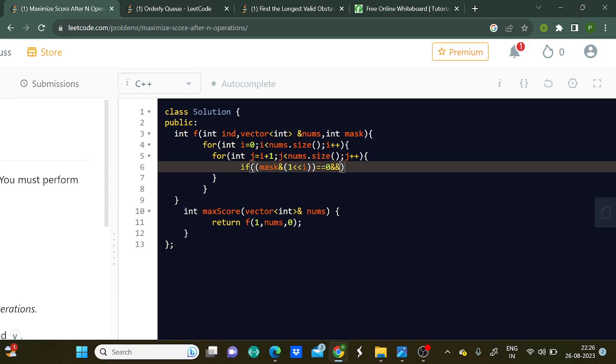In a similar manner, how will I check whether I can use j or not? Simply copy this line and paste it here, and write j here. So if it is equal to 0, that means I can use it. That simply means I can make a pair of i comma j.